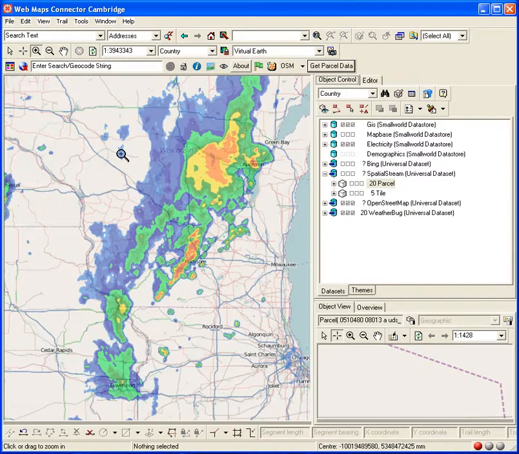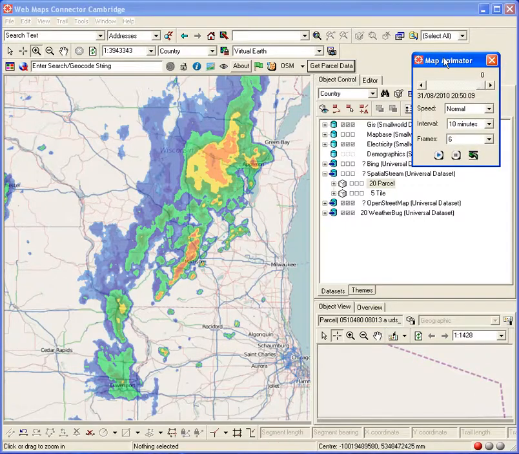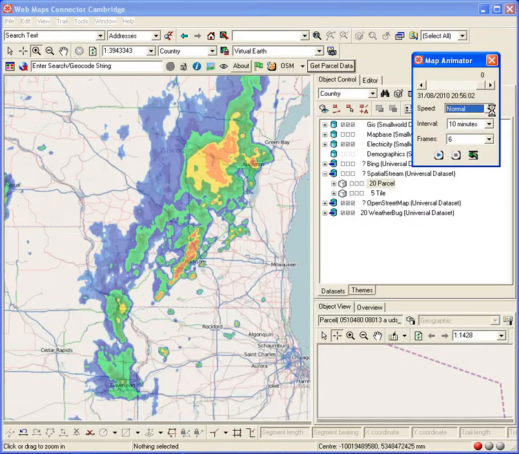But sometimes it's interesting to know the historical context of this radar data. So we have a button here that says launch the map animator, and we can choose the speed of rendering: normal, fast, or slow. The history goes back in 5-minute intervals up to 3 hours. You can also choose how many frames.